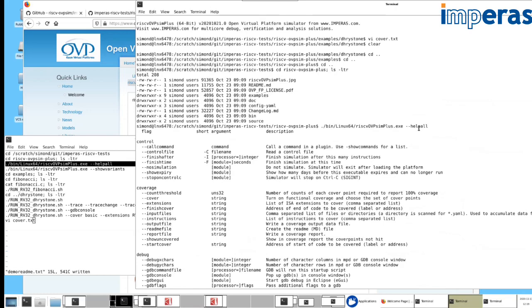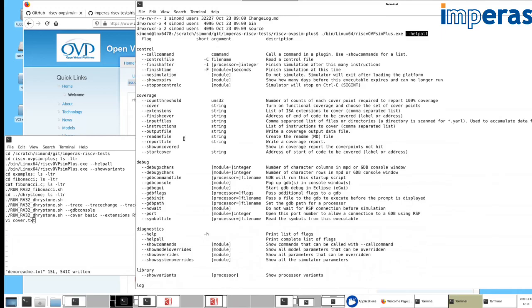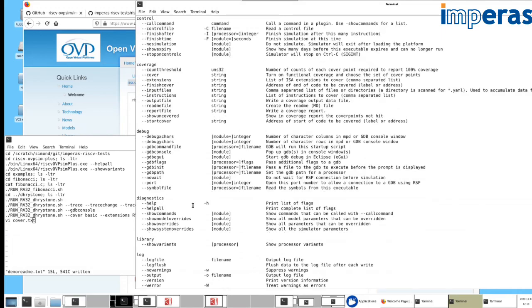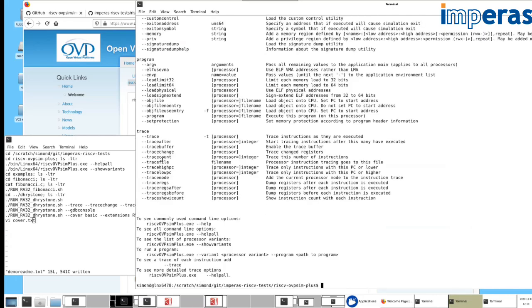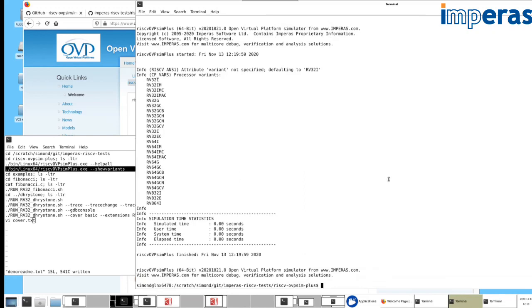I've run the help command here, and we can see the commands we've got for controlling it when it finishes. We've got the coverage ones, debug ones for running GDB and things like that, all the way down to the trace command, so that we can see how it runs. And we can see what's inside the simulator, which models are available off the shelf. These are all the pre-configured variants that we've currently got in this example, this RISC-V OVP sim.